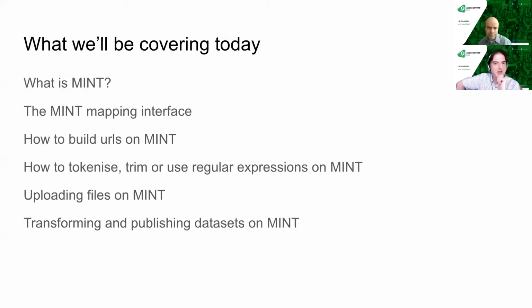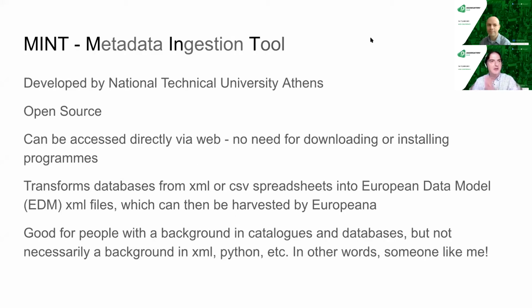First question answered. We'll look at the Mint mapping interface, how to build URLs on Mint, regular expressions, uploading files. And if I don't explain to you what Mint is, then none of that is going to make sense. So what is Mint?